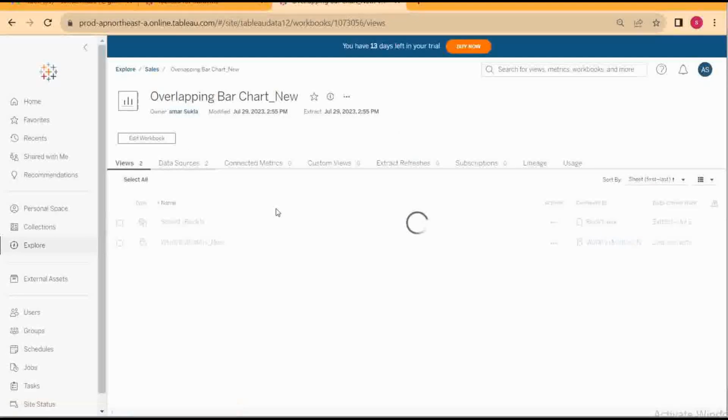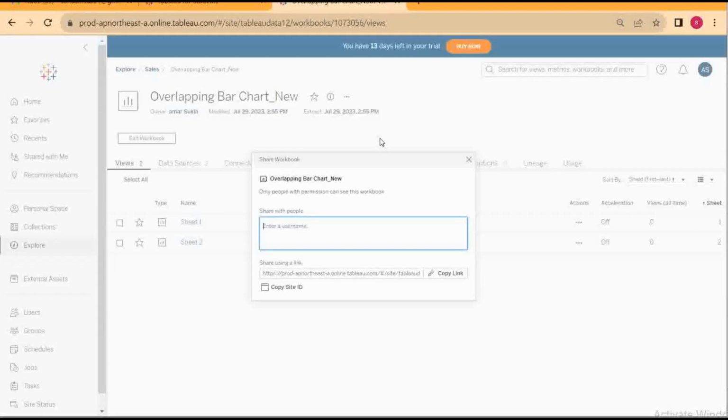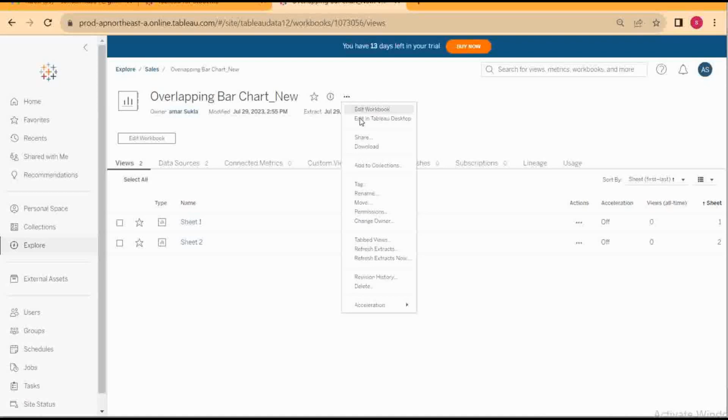This is the views. Select this, and from here you can edit this workbook, and you can share it with others by passing the usernames, or you can copy this link and share it with that particular user. By this you can also download this workbook. In organizations, most of the time you download the present workbook, do some development, and then publish that same workbook to Tableau server.